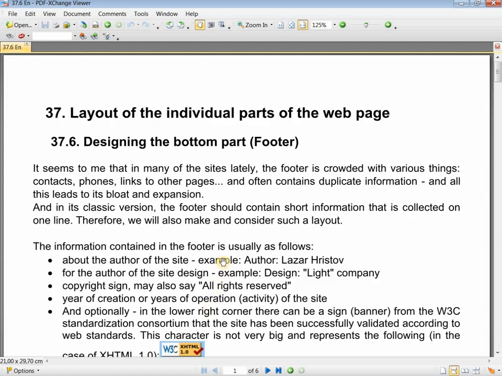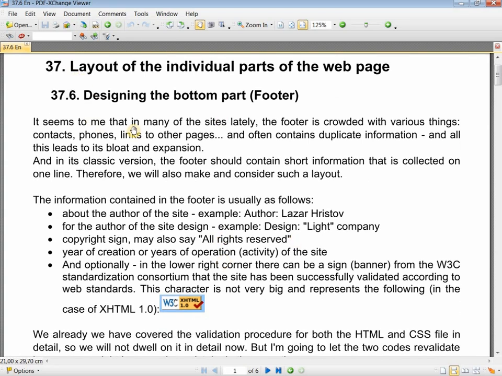It strikes me that on many sites recently, the footer is crowded with different things, contacts, telephone numbers, links to other pages, and often it also contains duplicate information, for example, with the header. And all this leads to its bloat and expansion. And in the classic version, the footer should contain brief information that can be collected on one line. Therefore, we will also make and consider such a layout.